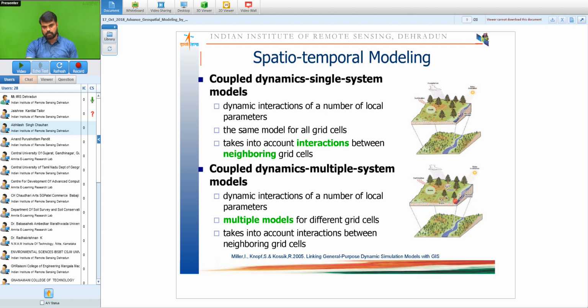So in this case, we have multiple models working for different features in specific areas, and we also take the interaction between the grid cells into account. So this is considered to be the most complex system.